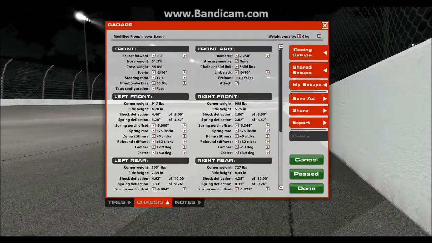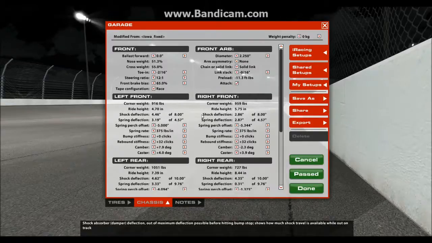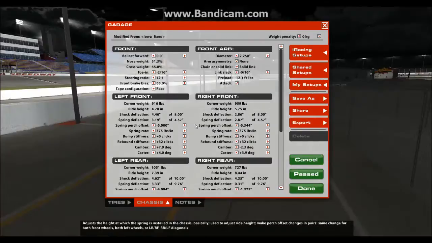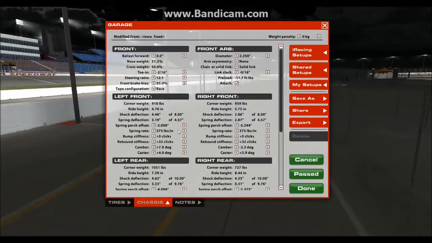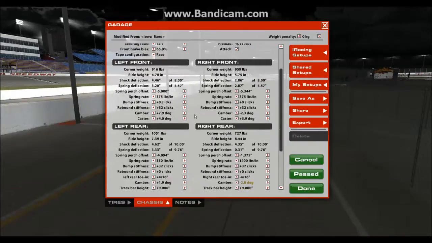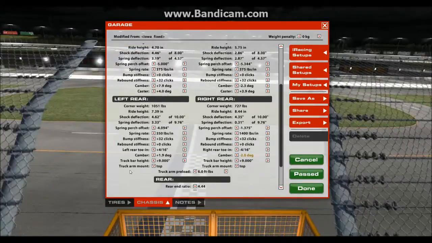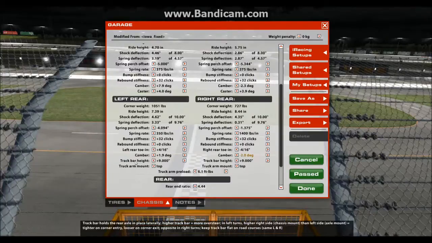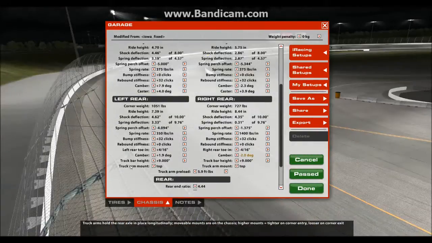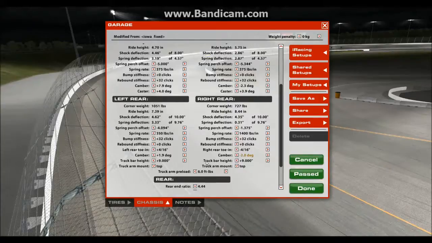So these are all the same as on the C6R. All your right and left and right front adjustments. You can't change your bump stop gap on the stock car though. In the rear, you can adjust your track bar height, your truck arm mount, so the location of the truck arm mount on the axle, which affects handling.